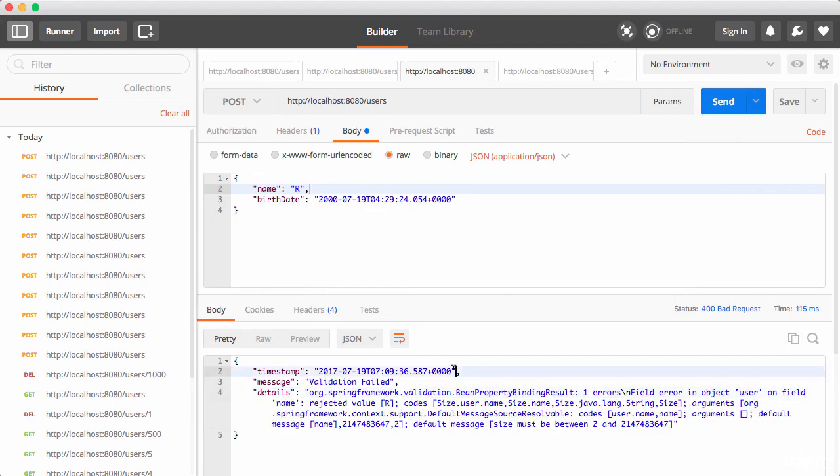So this is cool. Now I have a timestamp. Message is validation failed. The details of the validation failed message are in here. So user and name and rejected value is so and so, and you have the arguments. There are a lot of details passed in. This might be useful for the consumer. You can further customize these details as well.